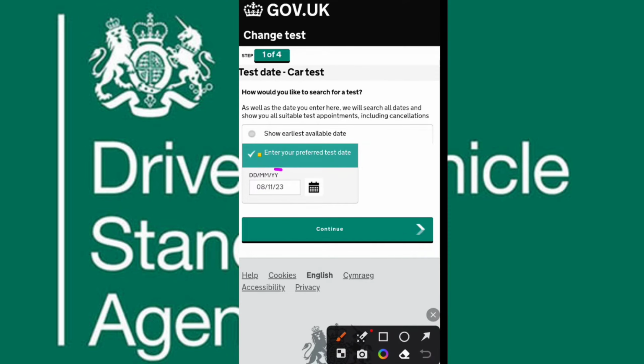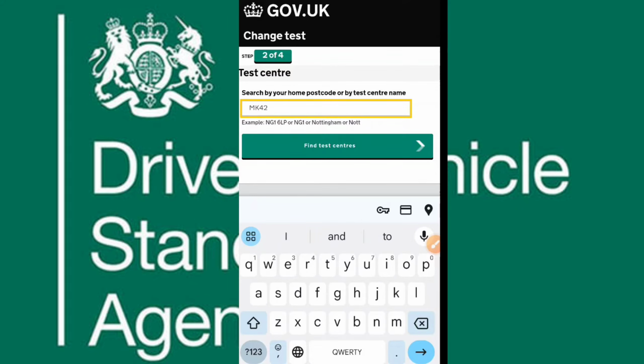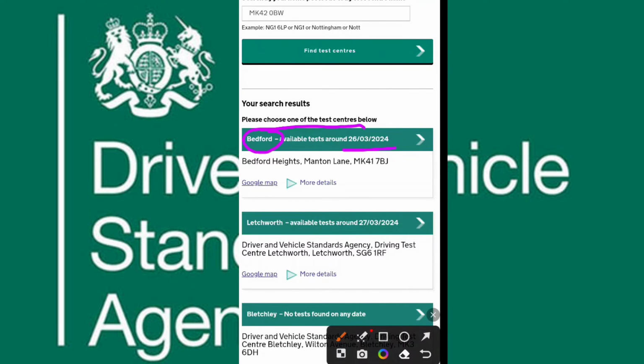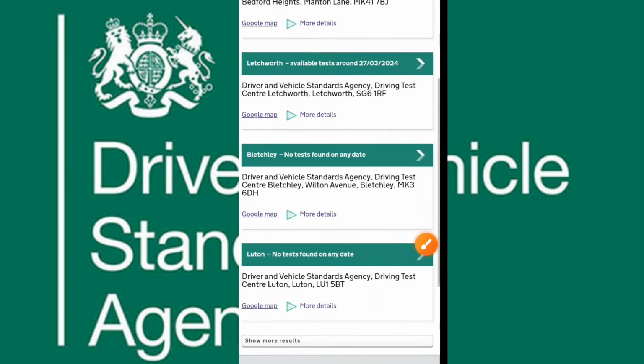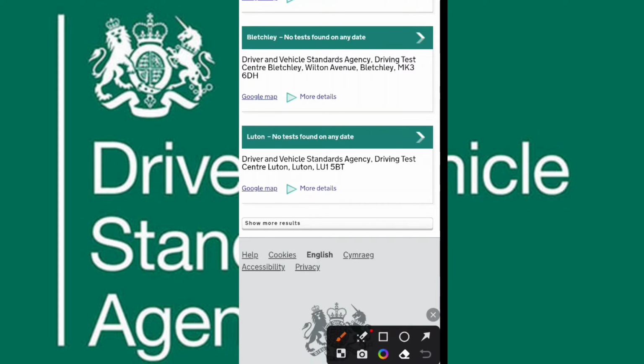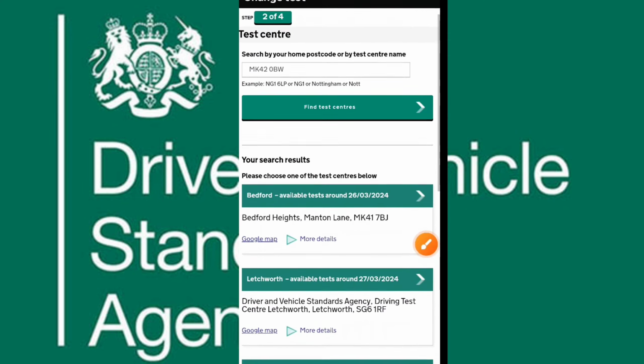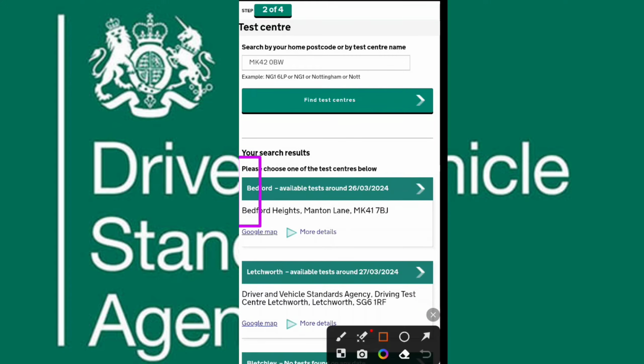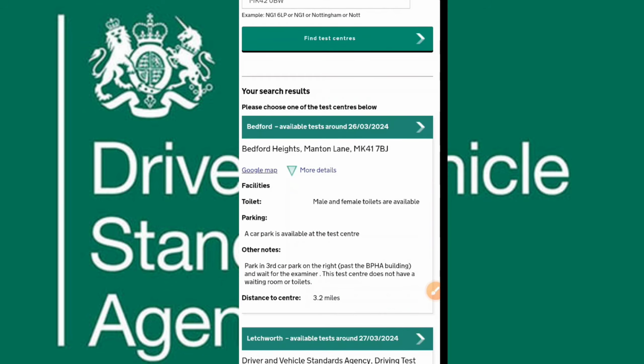So I am going with the first option, show the earliest test date available. After selecting this option, I am going to click on the continue button. After this, put your preferred postcode, and here you go. My postcode is from Bedford. Bedford date is available on the 26th of March, and you can look for other dates as well. But unfortunately I was not able to get this date because I kept on refreshing and kept seeing other dates. This was the initial date in Bedford on the 26th of March, but I missed it.